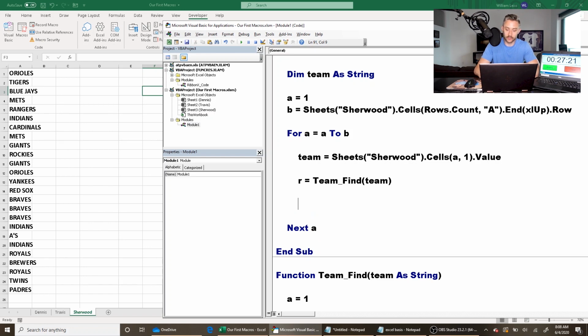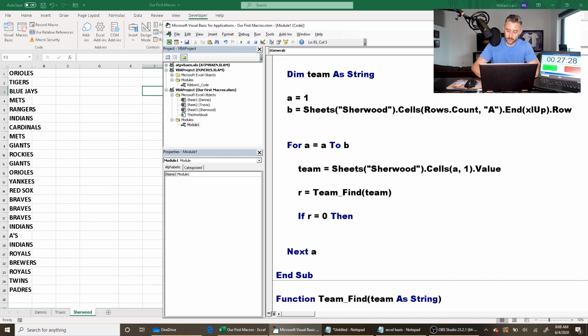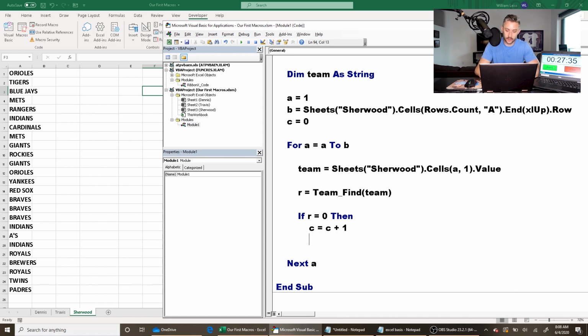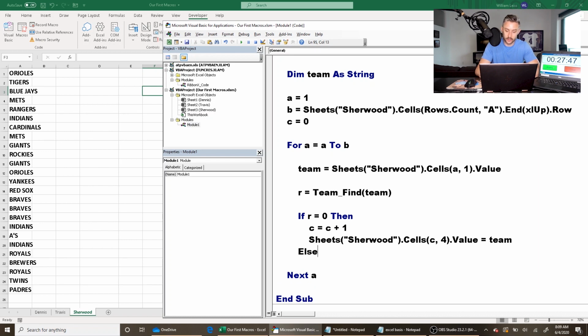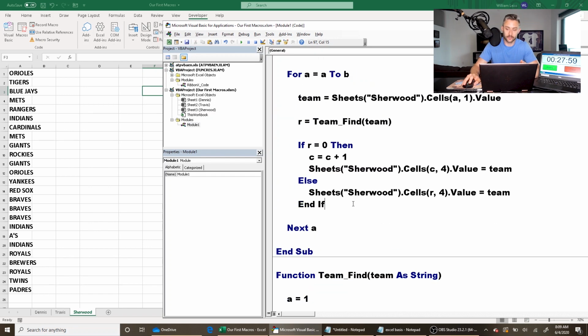So if r equals 0, then let's create a new value up here. C equals 0, then C equals C plus 1, sheets Sherwood dot cells C4 dot value equals team. Else sheets Sherwood dot cells R4 dot value equals team. And end if. So I'm going to show you what this function does right now.